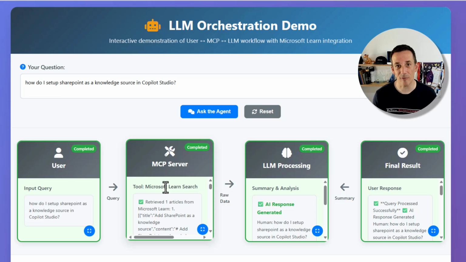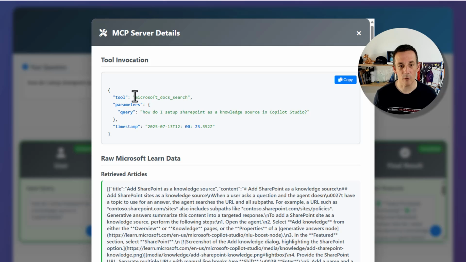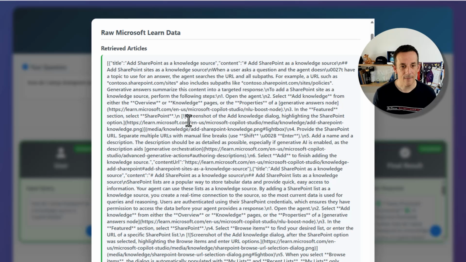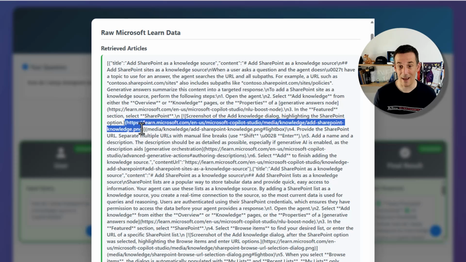I have the Microsoft Learn one, which is actually retrieving data based on a natural language question. So when I ask the question, how do I set up SharePoint, that's actually being sent to a tool called Microsoft Doc Search, and you can see the query there as part of the parameters. Now, in return, I get all this lovely markdown, including the various links to pages referencing how to add knowledge to a SharePoint.